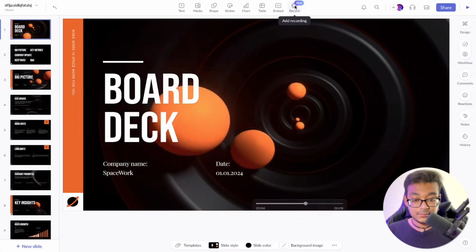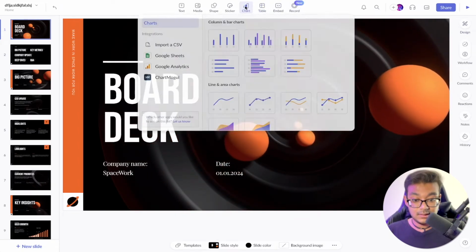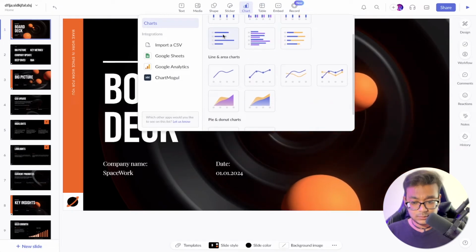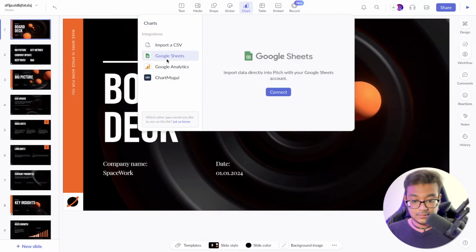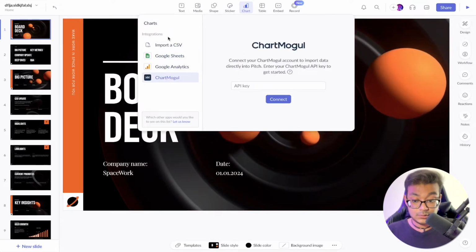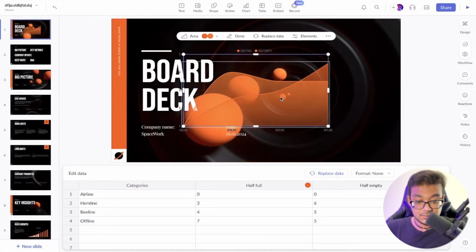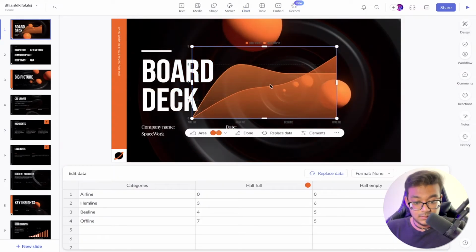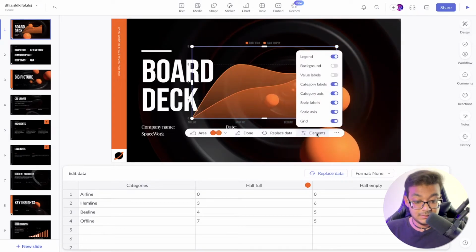You can add a little recording of yourself if you want to, and embed tables, of course. Charts as well, some super nice charts actually, and they have some nice integrations here from a CSV, from Google Sheets, Chart Mogul. I don't know what that is, but you can do that. Some line charts, area charts, and whatnot, and this is super cool and super easy to work with.